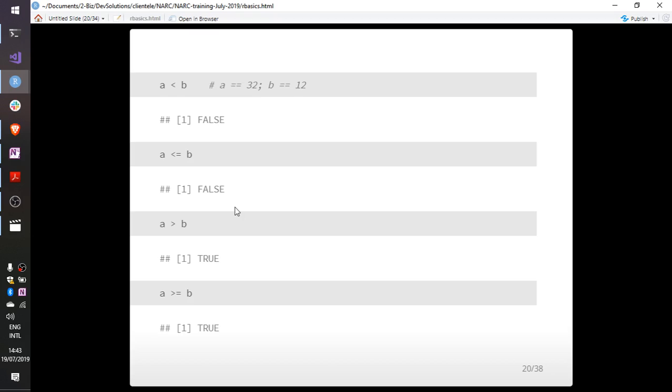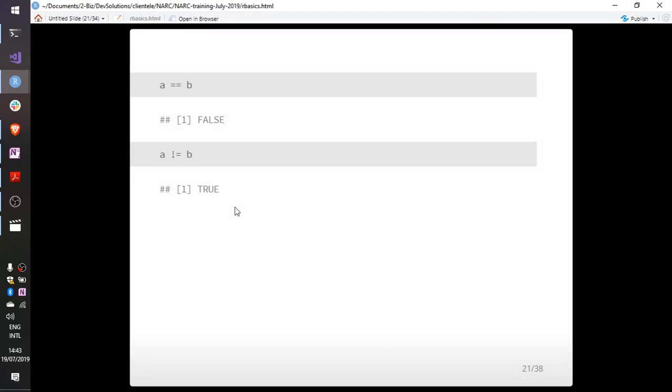Remember, A is 32 and B is 12. So A is less than B says false. A is less than or equal to B says false. A is greater than B, true. A is greater than or equal to B, true. Okay. And A is equal to B is false. A is not equal to B, true. Okay?